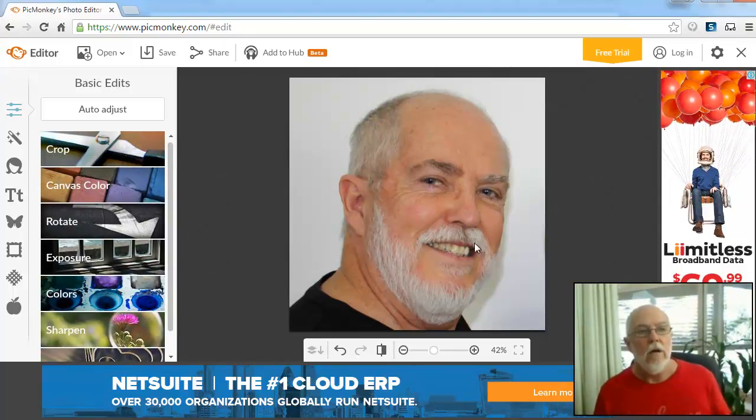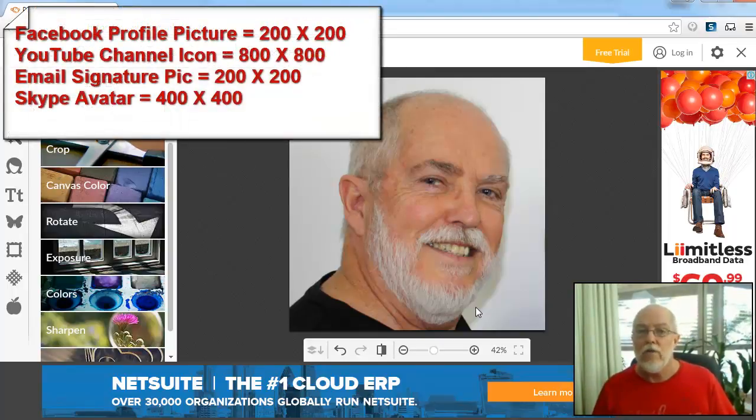Yeah, that's fair enough. Now, you see that shadow there from the flash. I'm going to leave that. I'm not going to worry about it, because we're going to reduce these pics down to something rather small, because depending upon where you're going to upload it determines the size you're going to use. For example, YouTube channel icons need to be about 800 by 800. For signatures for emails, you only need something small, maybe 200 by 200. The Facebook profile pic is also 200 by 200, that'll do. The Skype avatar is a bit bigger, so we're going to save a couple of different sizes here.